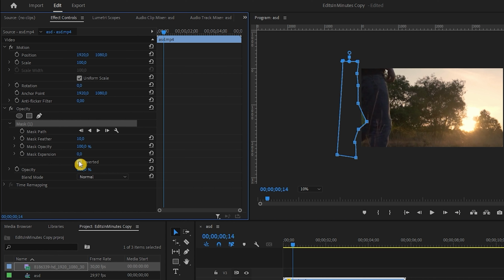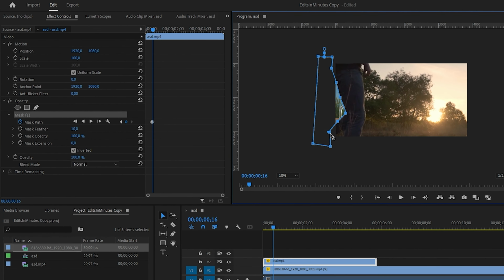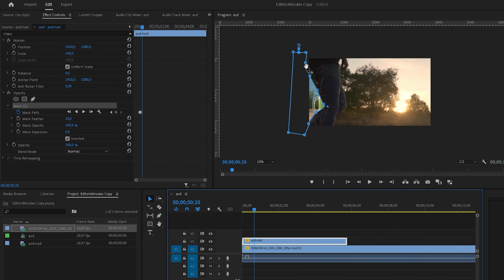Then check off Inverted. Now click the stopwatch icon for the mask path. Then click on Mask 1 again to see the mask we will draw. The more accurate your trace, the better your transition will be.